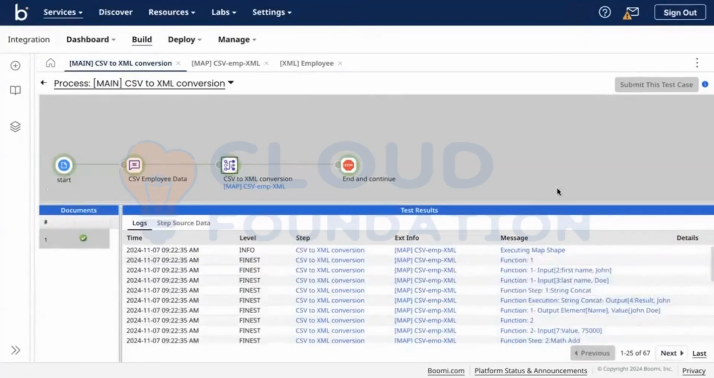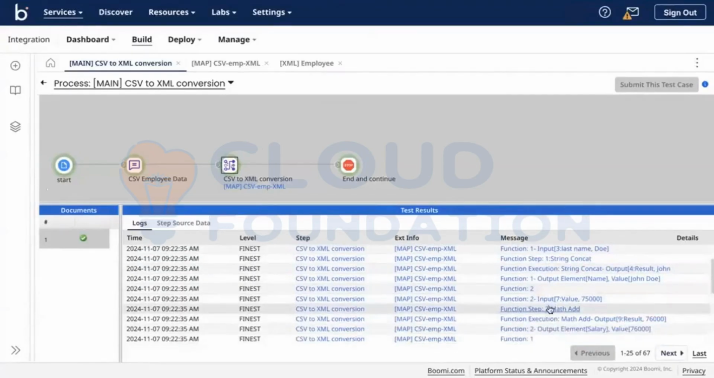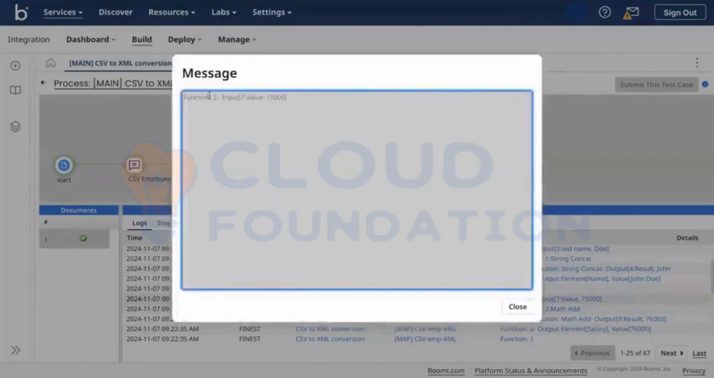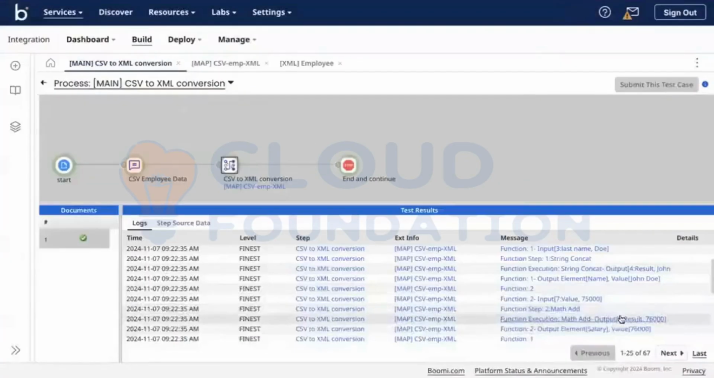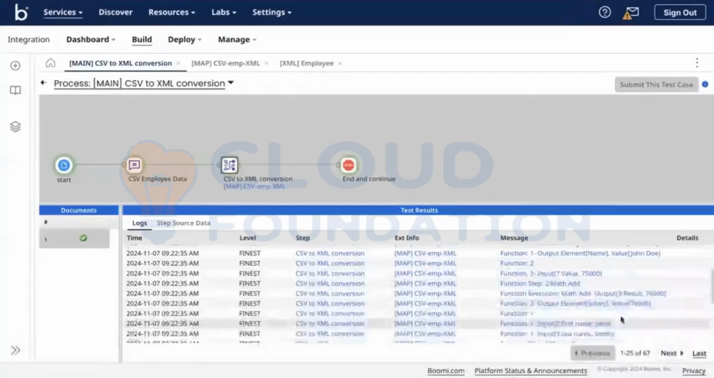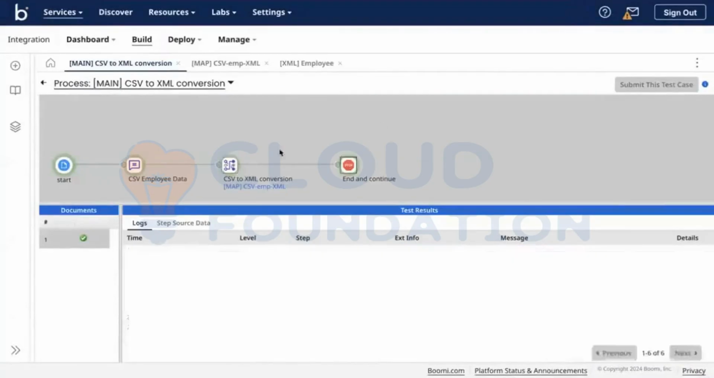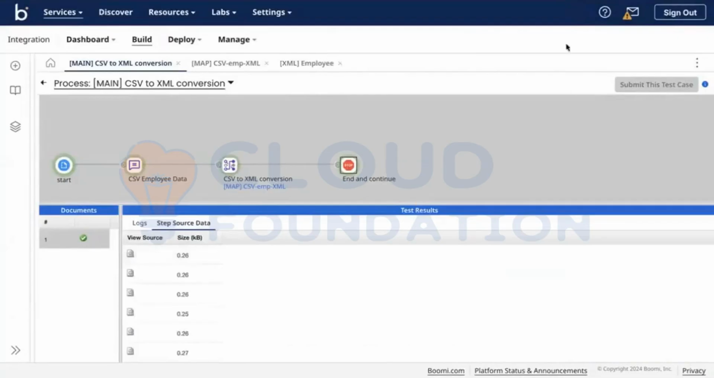Now let's look at this. We performed another function, and we are seeing it here. We got our input, 7,000 was the salary. We wanted to perform math add. The output came in as 8,000 after adding 1,000, and it got mapped. Similarly, it is happening for all the employees. This is how this works.